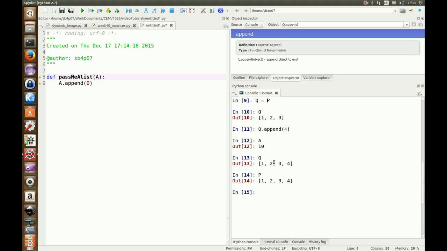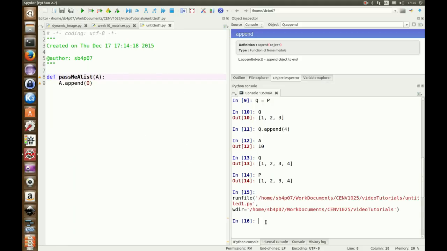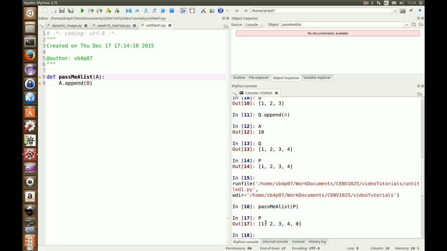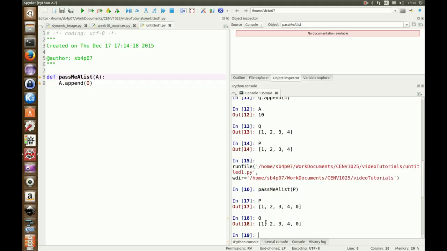Now the same thing applies when you pass a list to a function. So here I've created a function called pass me a list, and it's got one input argument, and what it does is append 0 to the list. Okay, hang on, I better just run that. So if we, for example, pass me a list, we pass it p. Okay, that's run. Then we inspect p. Sure enough, p's now been modified. It's had 0 appended to it in the function, and of course q also looks like it's been modified, even though q never even got passed to this function.